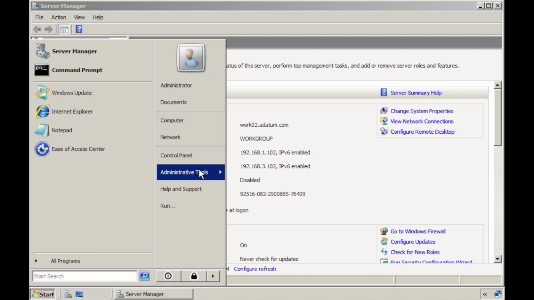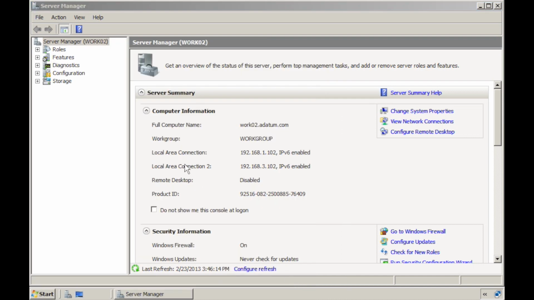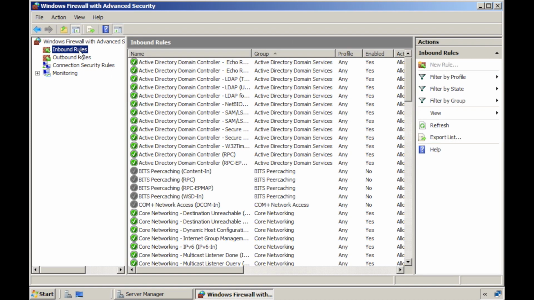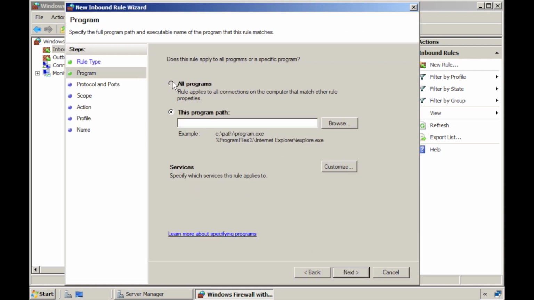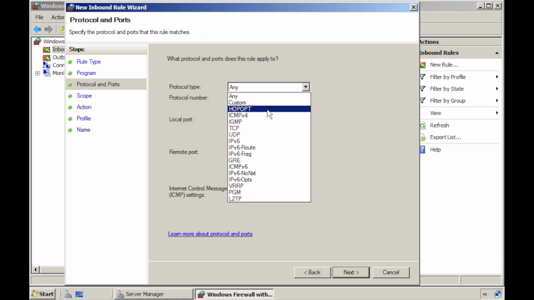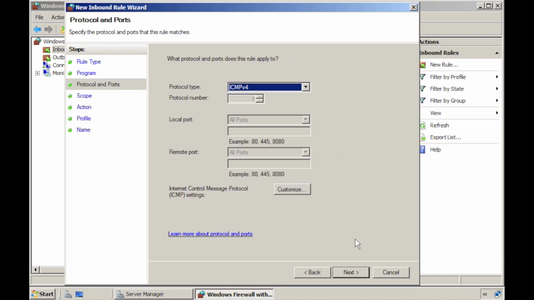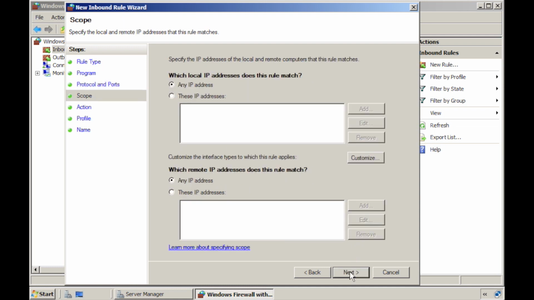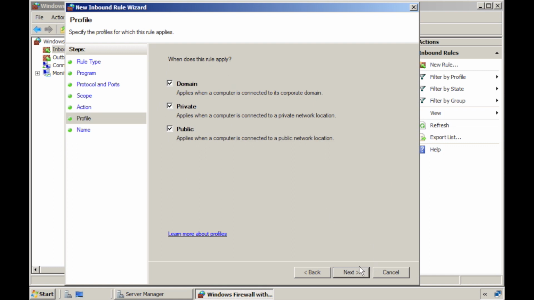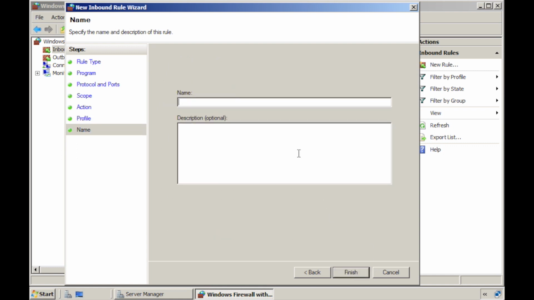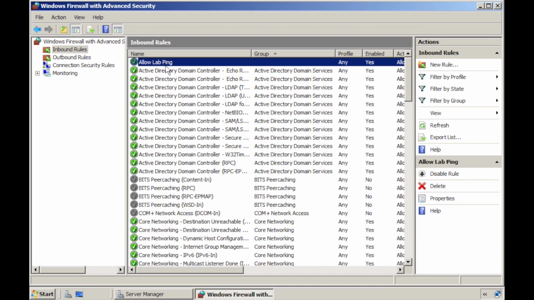Now we need to do the same thing we did on Work1 with the Windows Firewall to make sure that we allow all pinging. Select New Rule, and I explained it the first time, so I'm not going to explain it this time. Select Custom, select Next, select All Programs, Next, Protocol Type, Internet Control Message Protocol version 4, select Next, keep the default, select Next, keep the default, select Next, and we want it to apply everywhere. So click Next. We're going to name this one Allow Lab Ping, click Finish, and as you can see, the firewall rule that we've created is functional.